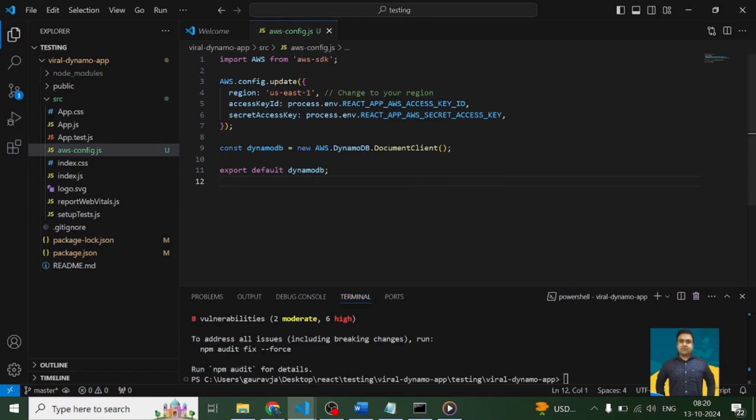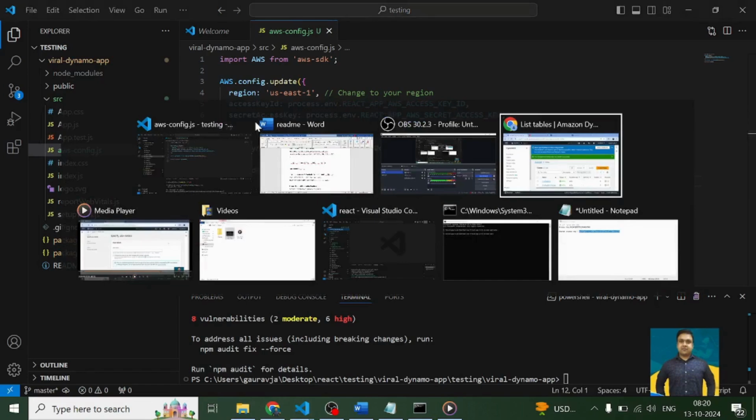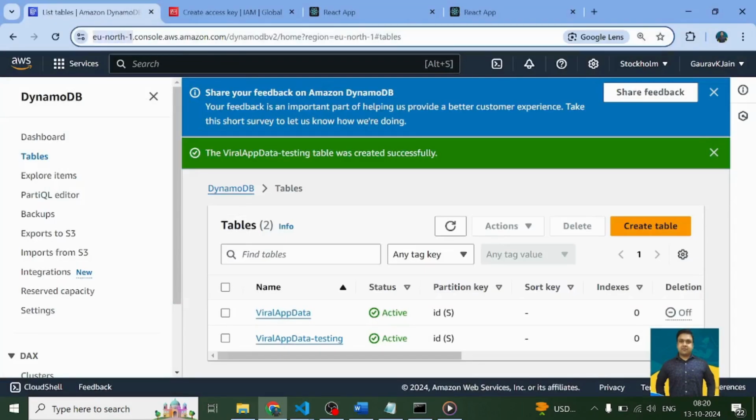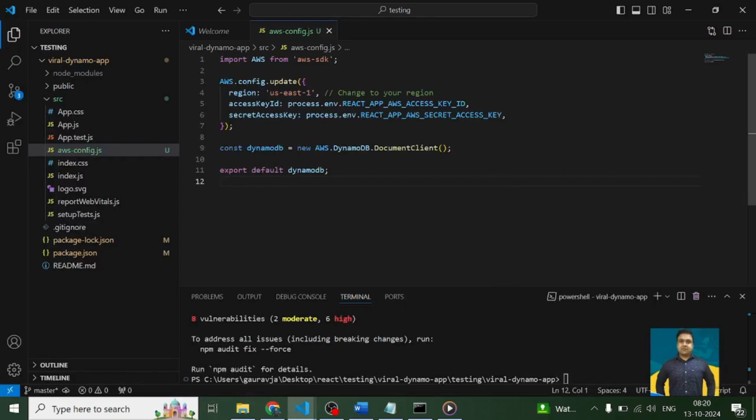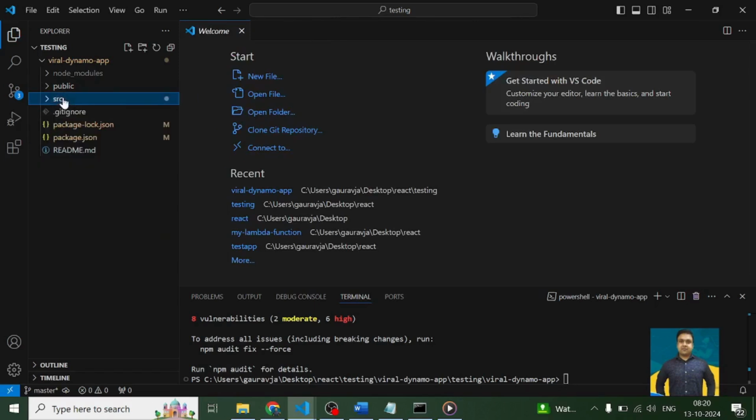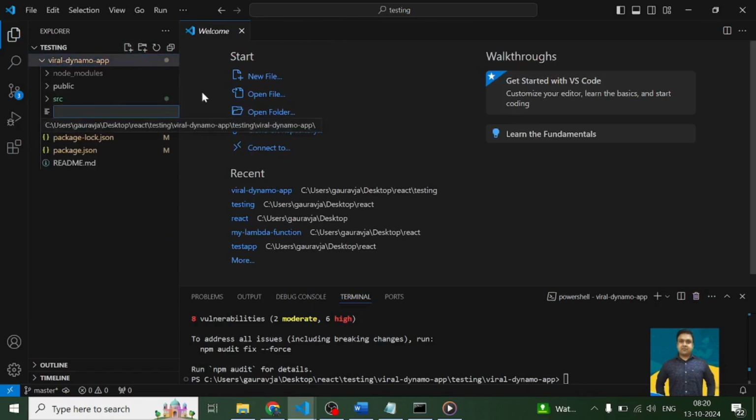So we have to create it, but before creating it, we have to make a small change over here, which is the region change. What is the region in which I'm working? It is EU North 1. You can see it in the URL part over here also. We have to come over here and change the region to this. Let's close this config file, and now we have to create an environment variable file.